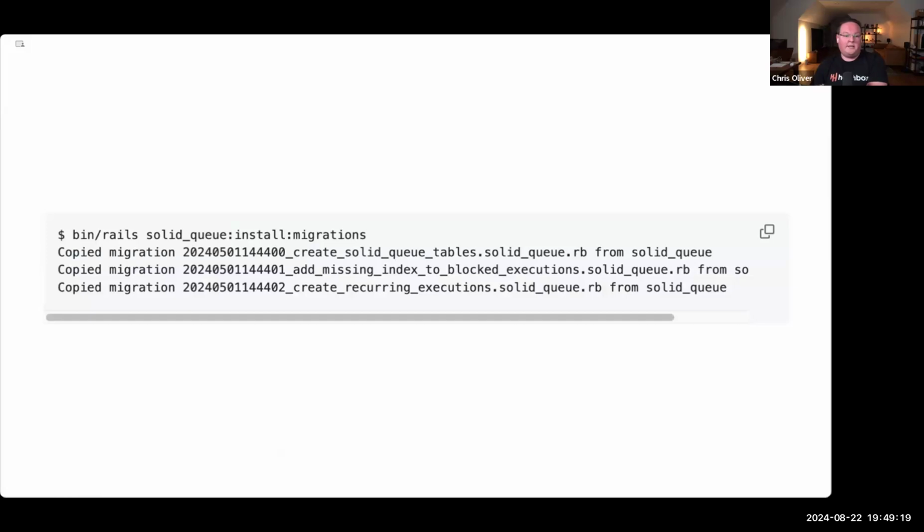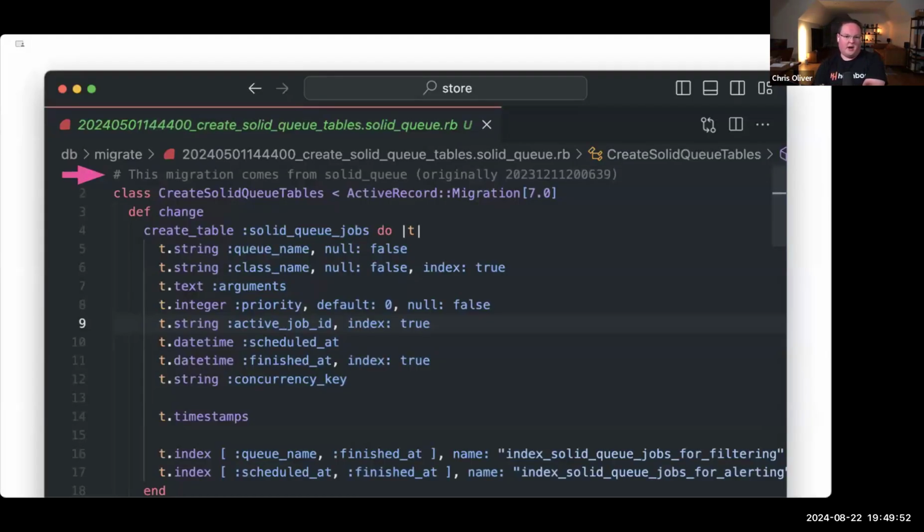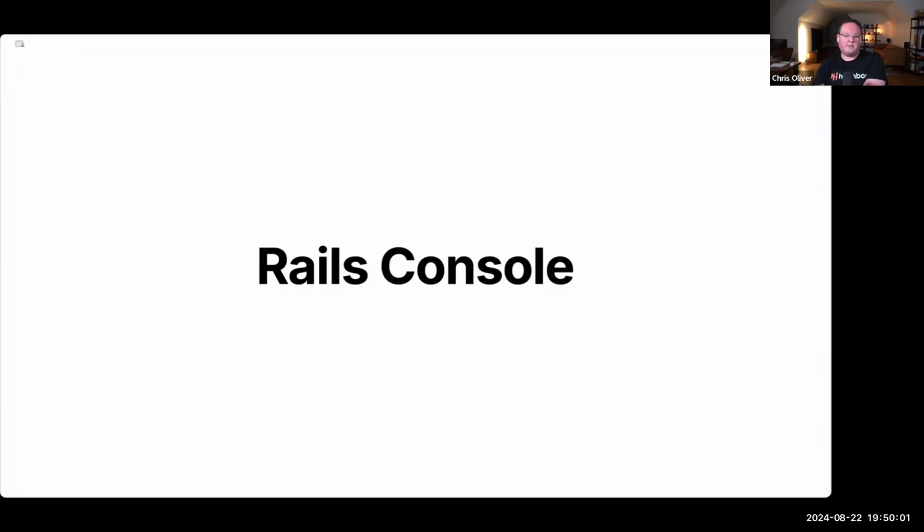But the one thing that is different is when you add SolidQueue or any Rails plugin to your app, you actually have to run the install:migrations command. So it'll be the gem name, :install:migrations, and it will go look at the db/migrate folder from the gem, copy those over, and generate timestamps for them. And it keeps track of that by adding .solid_queue.rb at the end, so you know that those migrations came from a gem or a plugin. And it also adds a comment at the top of those, so it modifies them slightly when it copies them over, just to help you keep track of that stuff as it changes.